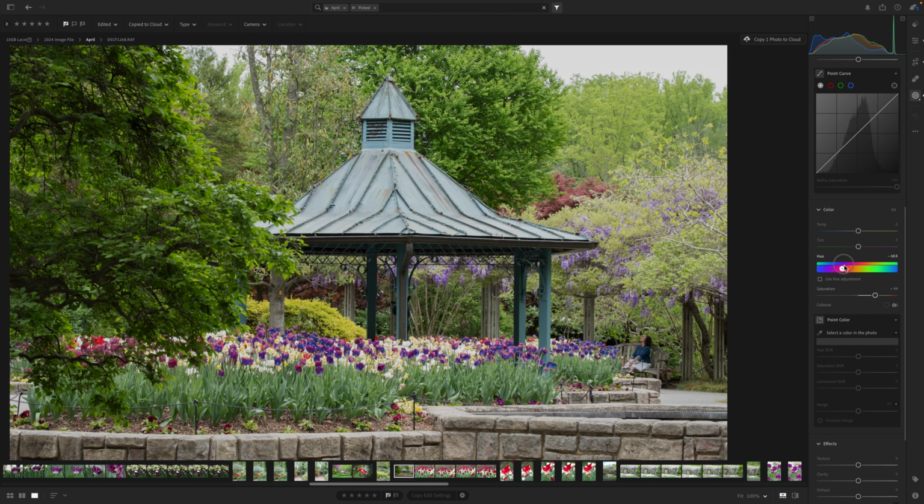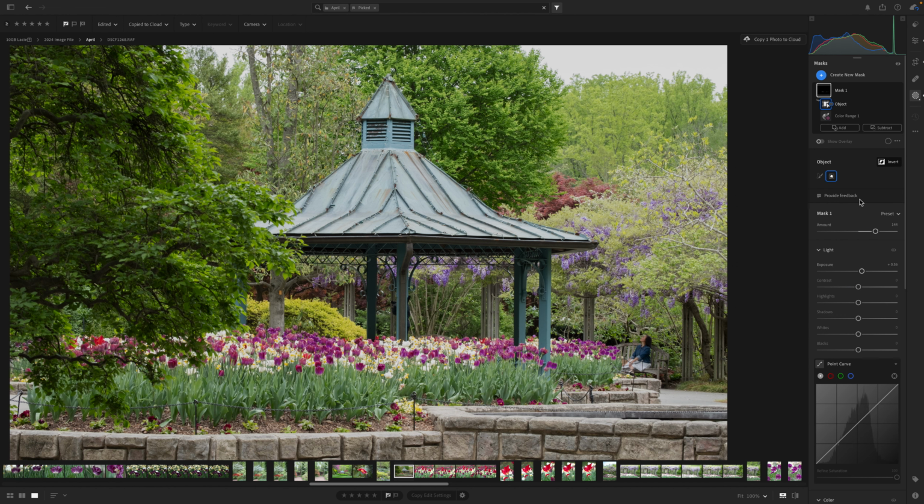Bring them all the way over, little blue tulips. You can see we could just really play with the color. Let's come back and get them right there, kind of that pink tone. We've saturated them, and I think that is just stunning. So color range is a great way to target colors in your image.